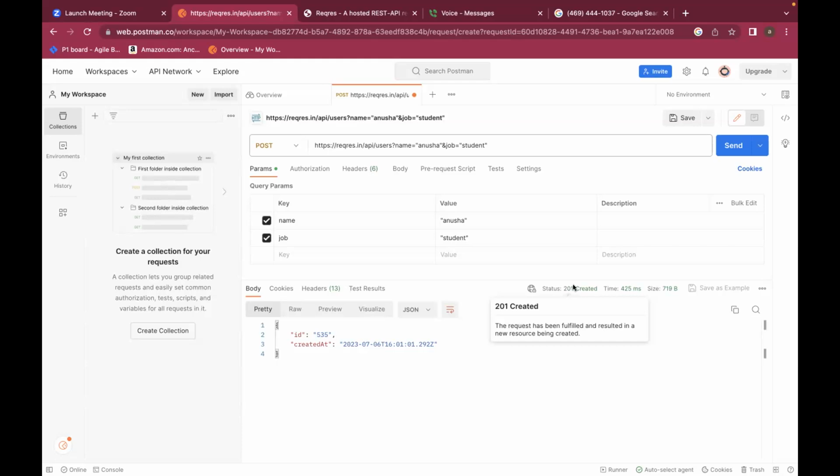So I said 100 to 199, 200 to 299, 300 to 399, 400 to 499, 500 to 599. So I said anything less than 400 is always a successful request. The request has been successfully processed. So what are the status codes that will qualify under successful requests? Which status codes will qualify under successful requests?